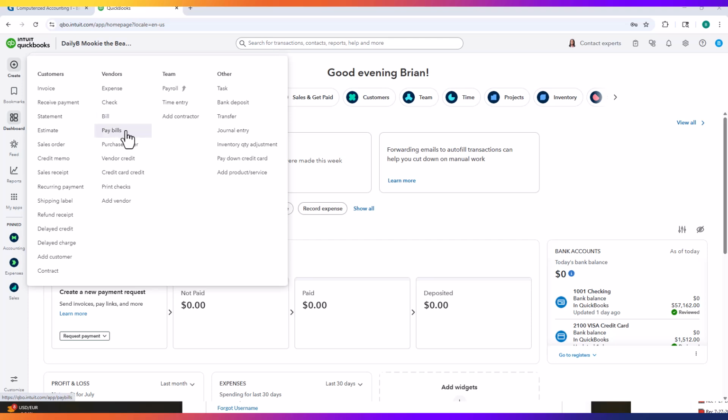The pay bills screen is used once it's time to pay that vendor. So in order to use the pay bills screen, you would have had to have first used the bill screen and recorded the increase to the accounts payable. Then you would use the pay bills screen to decrease the accounts payable. And you're also going to either decrease your checking account or you could increase the balance of your credit card account depending on how you paid that bill.